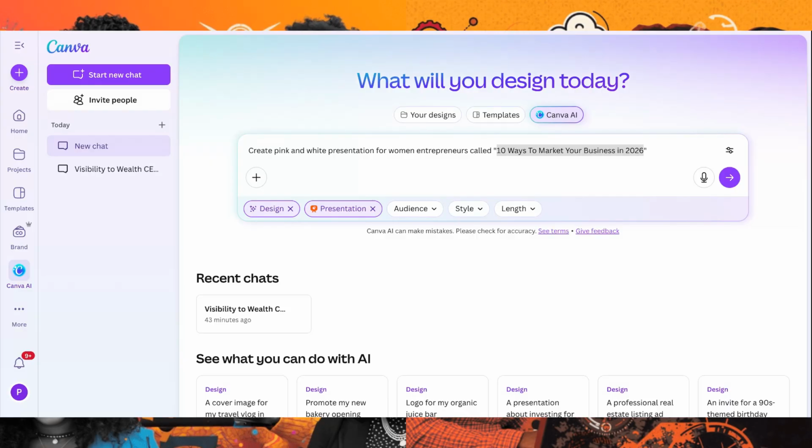And then it's going to give us the basic points that we can use for that speaking engagement or the presentation. And then we're going to go over to Canva and paste it in Canva and see what Canva creates for us.